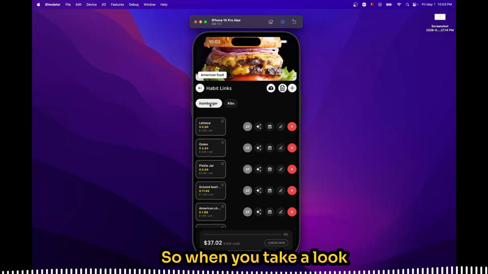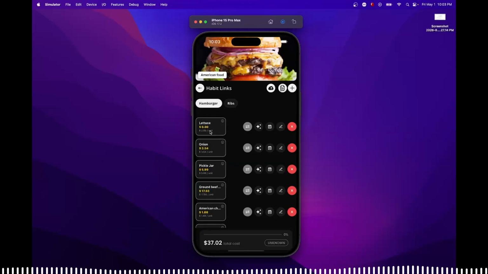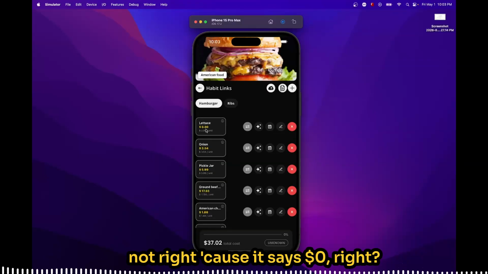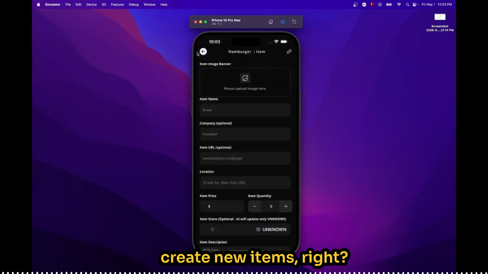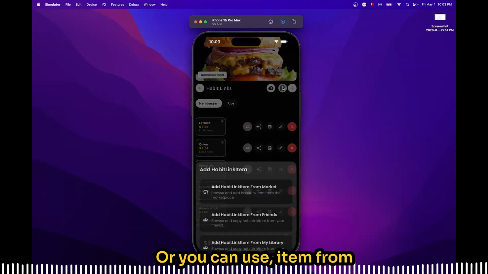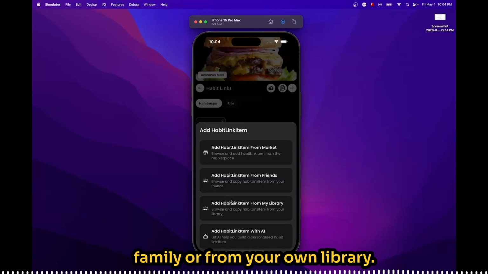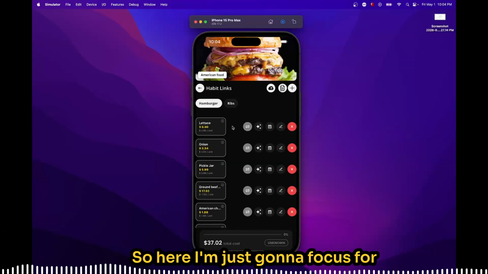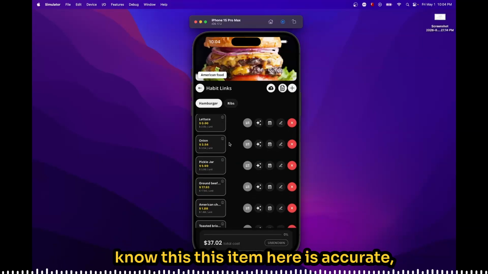So when you take a look at the hamburger, I'm going to focus on hamburger. We can see that this one here, for example, the price is not right because it says $0. So I can, just like the others, create new items, or you can use items from the market, from friends and family, or from your own library, and generate one with AI.